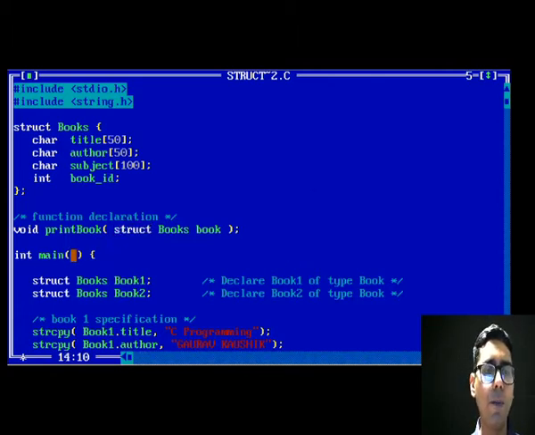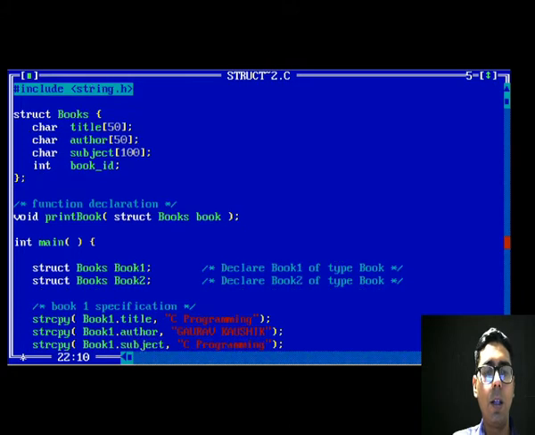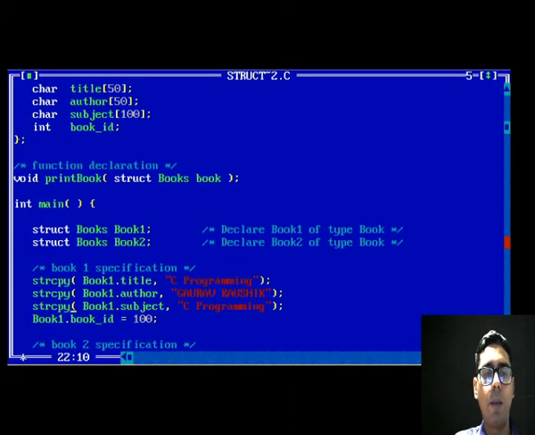Now inside the main function, I have declared two variables of this structure books. The names of the variables are book1 and book2. Both are of structure type. Below that, I have used the function strcpy, which is already defined in string.h.